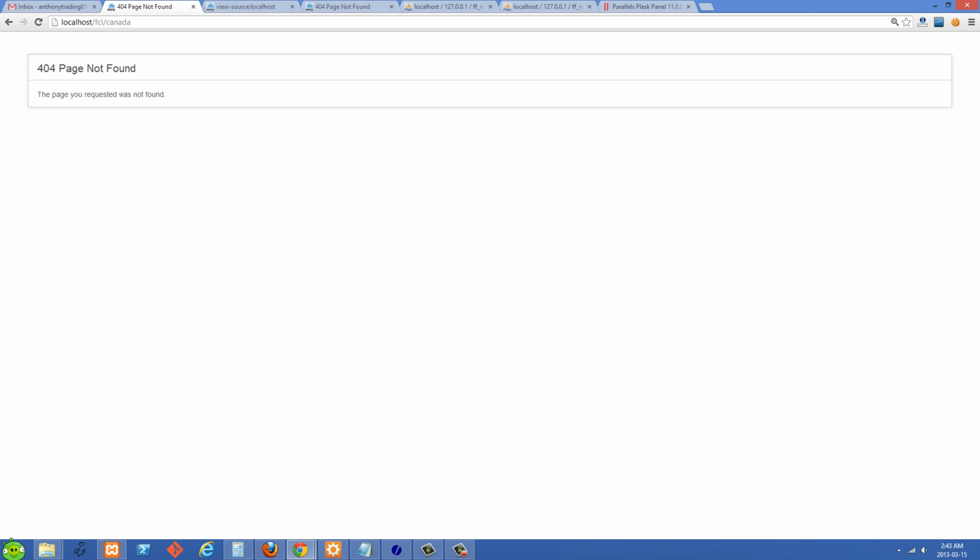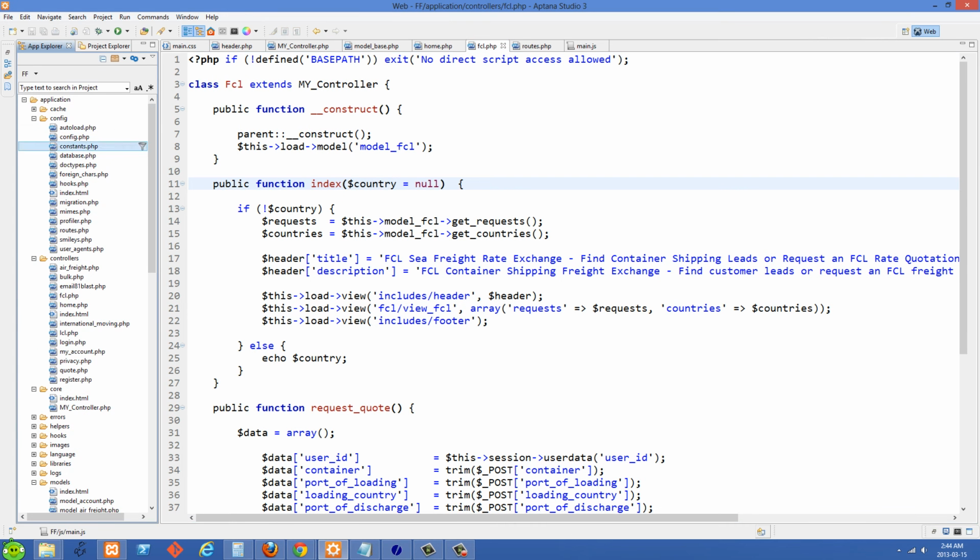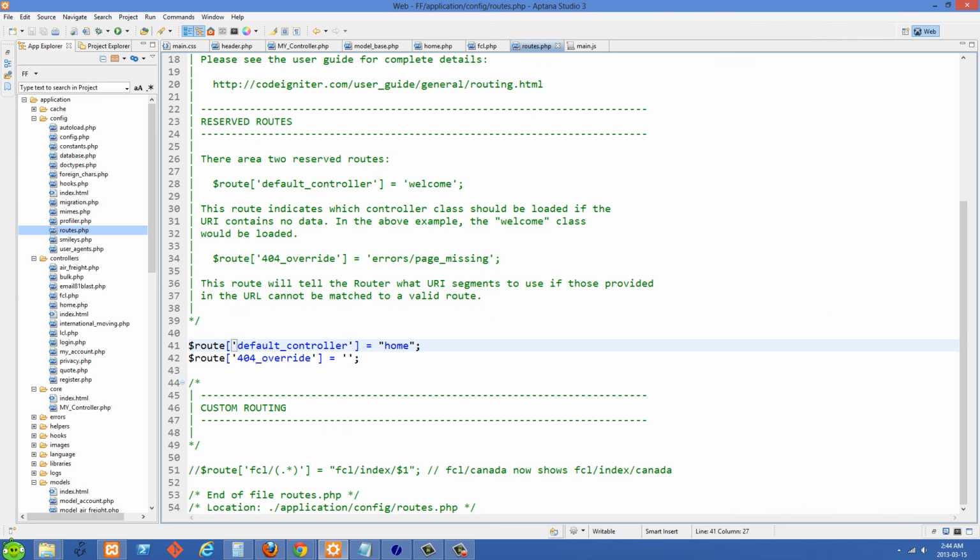But what I want to do is get this down to FCL/Canada, and we can do this in CodeIgniter using routes.php. So I'm just going to go over to my config folder here and then open up routes.php, and I'm just going to scroll down here to my own code.